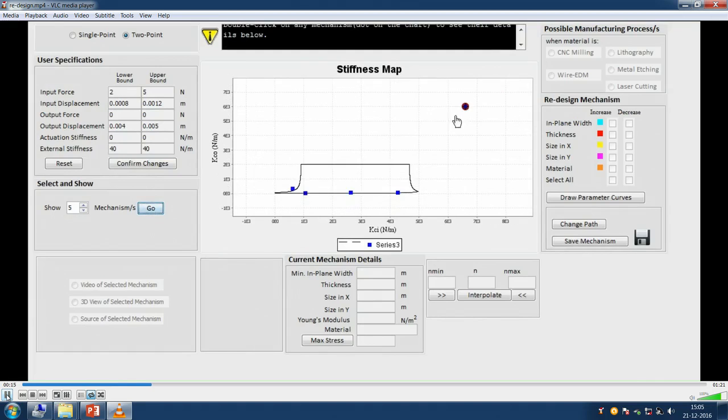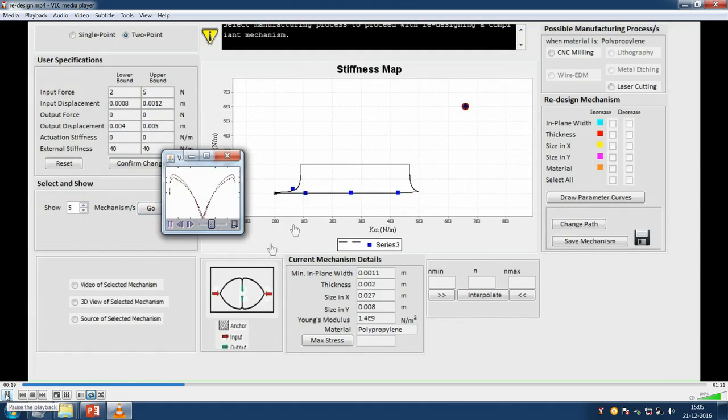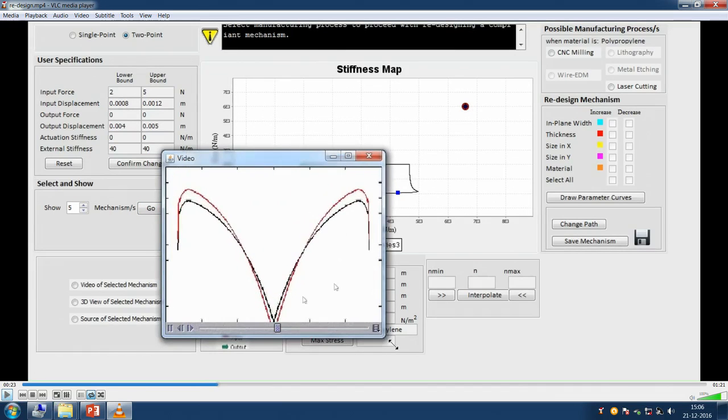So, some of these dots appear, and you look at the one that you like. For whatever reason this mechanism looks a little sketchy, but after all it is in the database, that means that somebody has entered it, it is a valid compliant mechanism, and that is lying outside the feasibility map. You need to bring it in by changing it. So, that is what we will see in this movie clip.